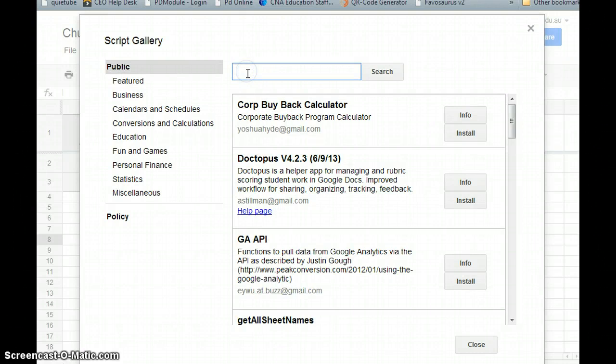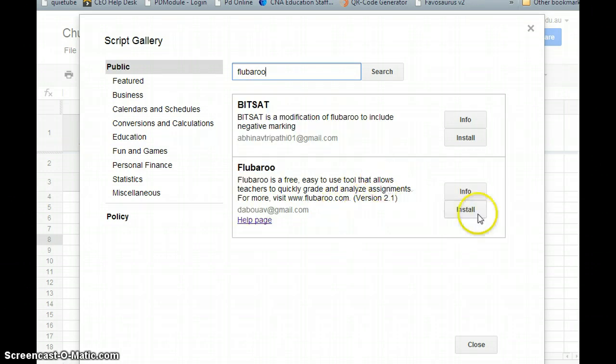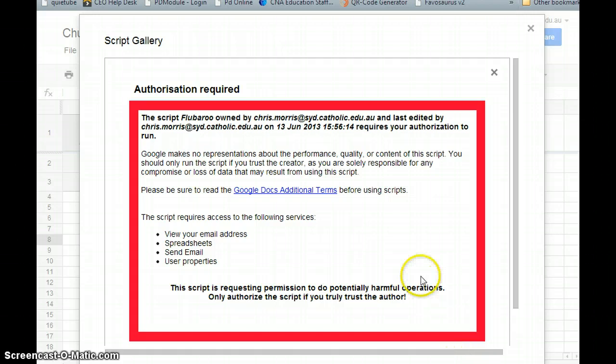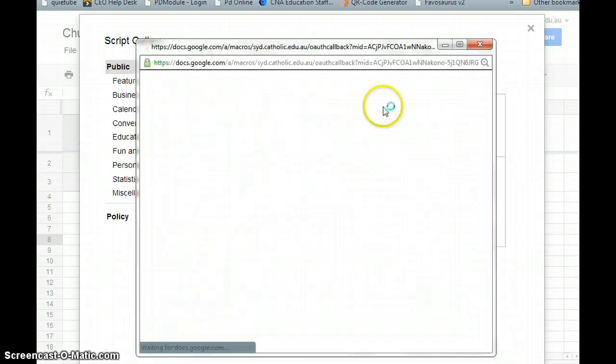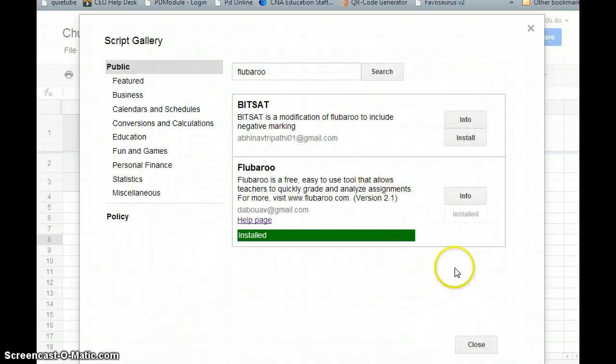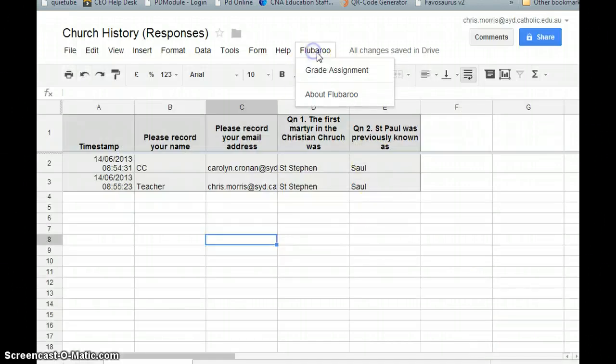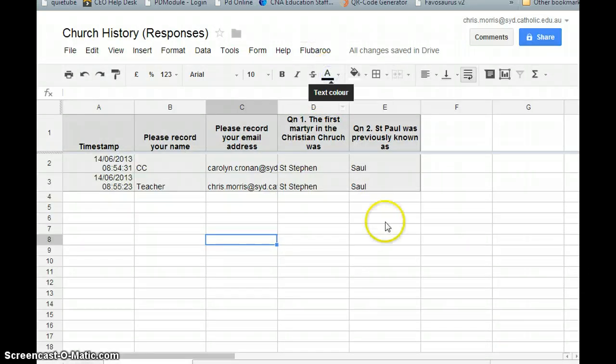And a script is just a little piece of code that increases the functionality of the form. I'm putting in Flubaroo, and I'm installing that. Now, the first time you install it, it goes through a few little requirements. Essentially wants you to authorize it. So I'm grading assignment now.